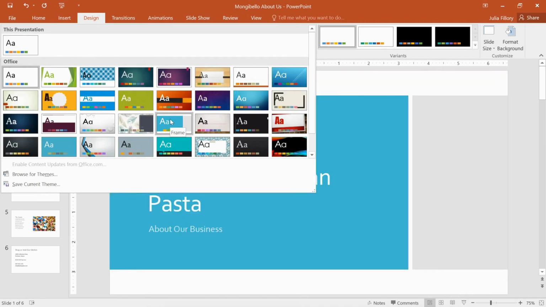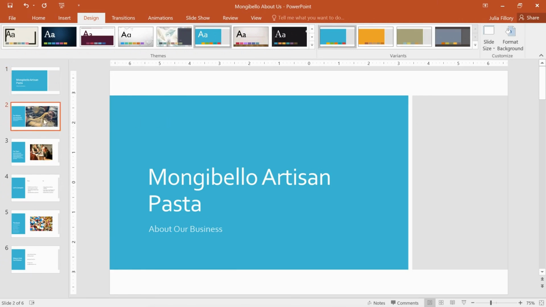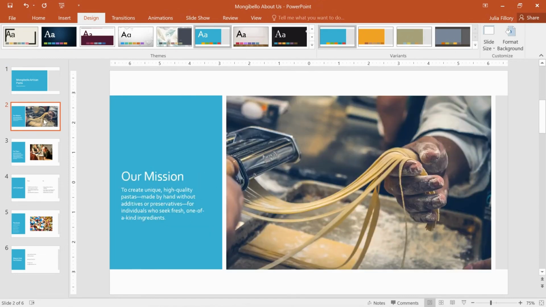To apply a theme, all you have to do is click the thumbnail, and the change will take effect immediately. Now every slide has been given a fresh new look, including the picture slide here.